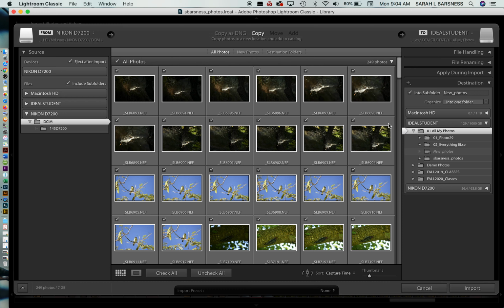And there's a lot of different ways that you can bring new files in, but I would recommend figuring out a strategy.